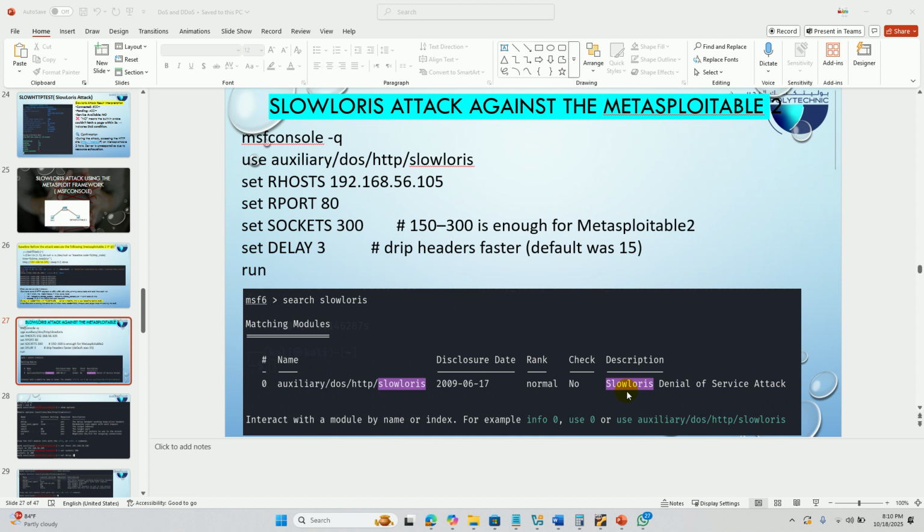Bismillahirrahmanirrahim. Welcome to the video presentation demonstrating the slowloris attack against the Metasploitable 2 system.